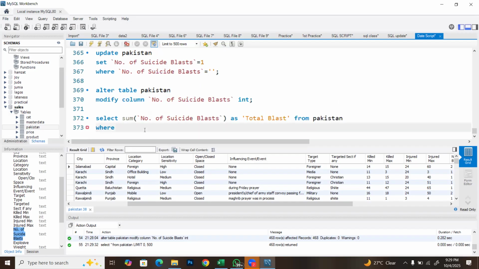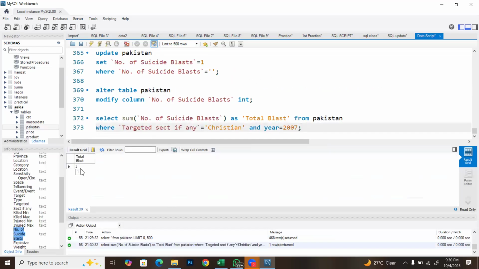Where target set, if any, is going to be equals to what? Christian, and year is going to be equals to 2007. All right, let's run. It's just one. It's just one that we have.